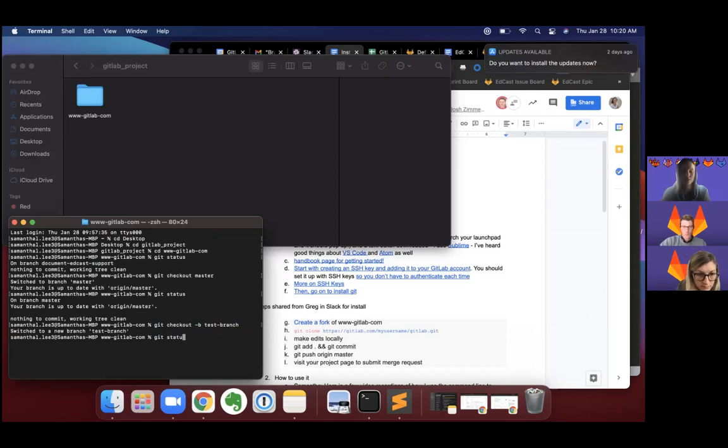I can do git status if I want to confirm that I'm on the branch test branch. There's nothing to commit, which means I haven't made any changes yet on this branch. The working tree is clean. I'll show you what I can do to change this status. Okay, so I've opened up a new branch. What I just did is essentially the same thing you do on gitlab.com when you click the button that says create merge request.